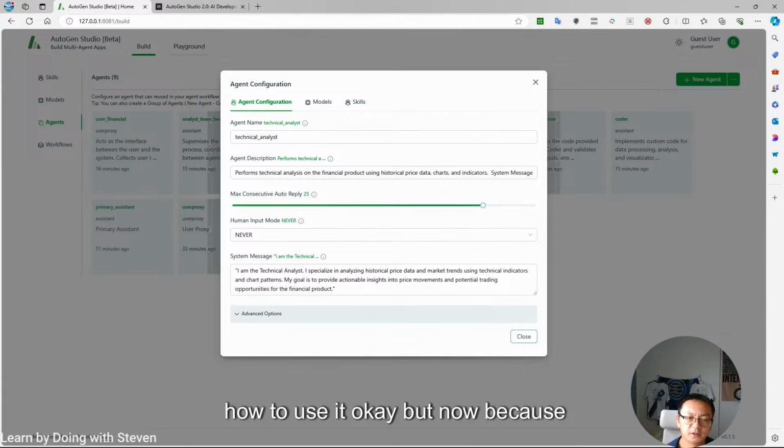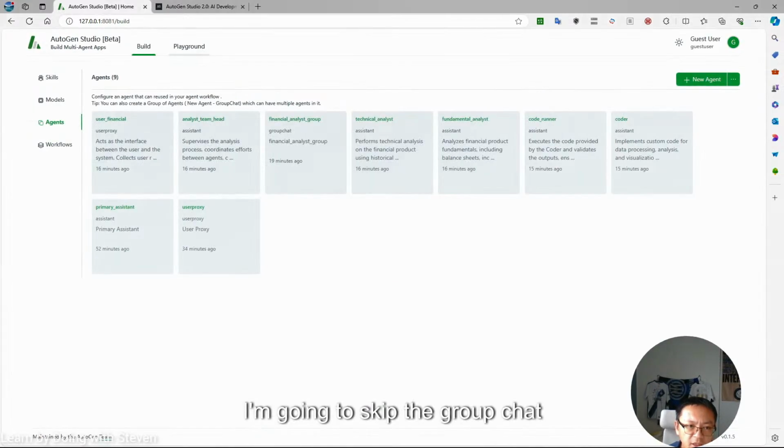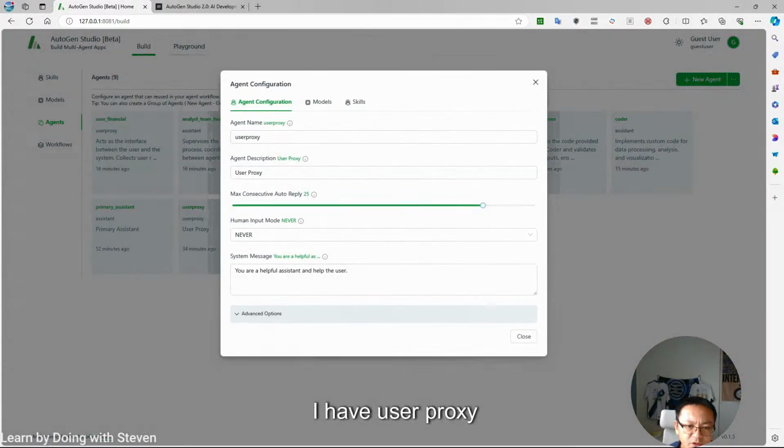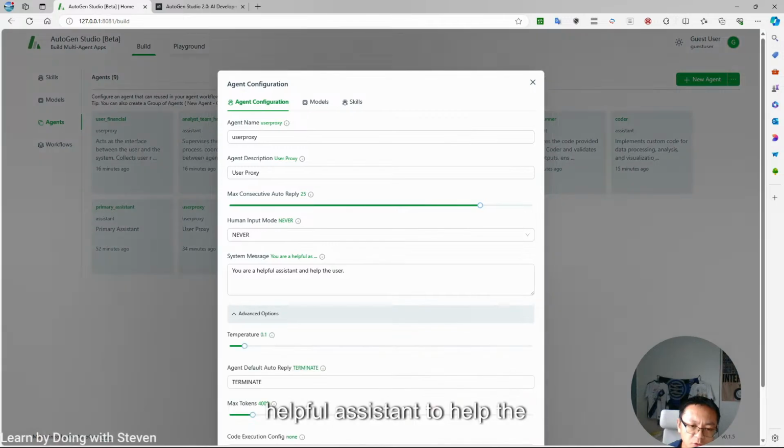I have made some videos about how to use it. Okay, but now because Autogen has a 2.0 version, AG2, already published, I'm also going to make more videos about coding on the group chat of the agents and so on. Okay, and at this moment, I'm going to skip the group chat and go to the simple workflow. Okay, I have a user proxy. It's very simple. I just call it user proxy and your helpful assistant to help the users.